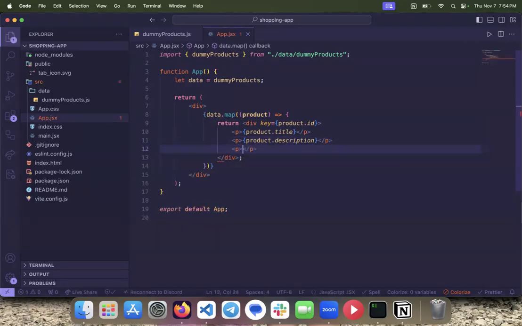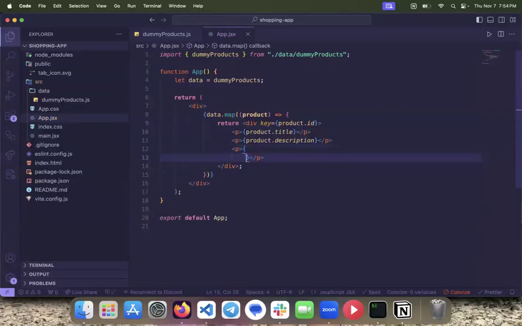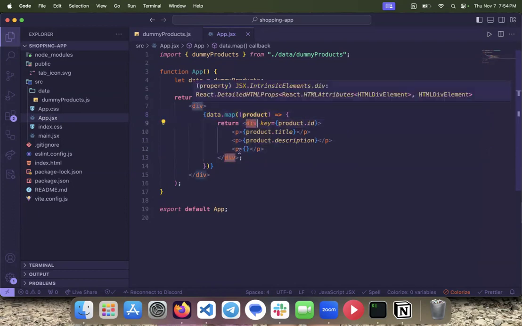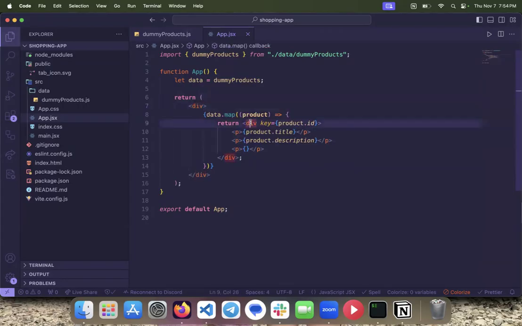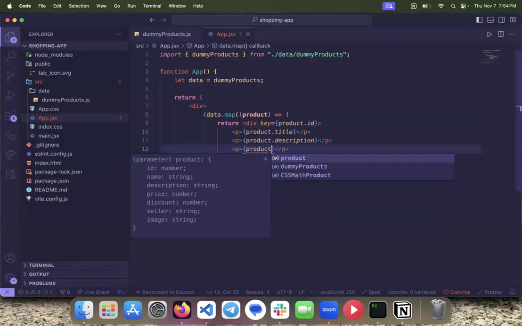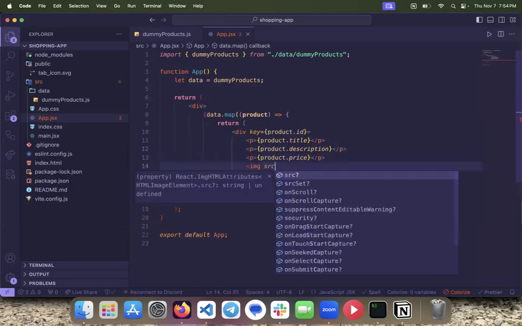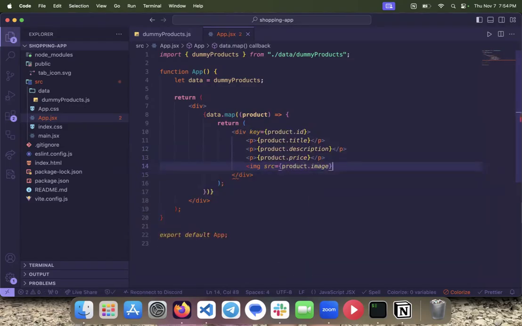Would it be a UL and a LI? We could do that if we want to. A list item creates a bullet, like a bulleted list or a numbered list, which is not really what we want. I really just want a bunch of boxes that we can style in the future that have a bunch of content inside of them. So I am personally not going to make this a list item, but you're more than welcome to make it a UL and an LI here if that is what you would like to do. Make this the price, and we'll show an image with the source equal to product.image.